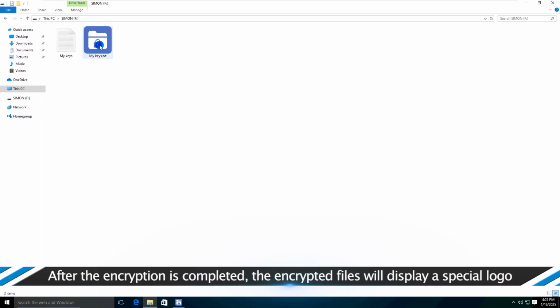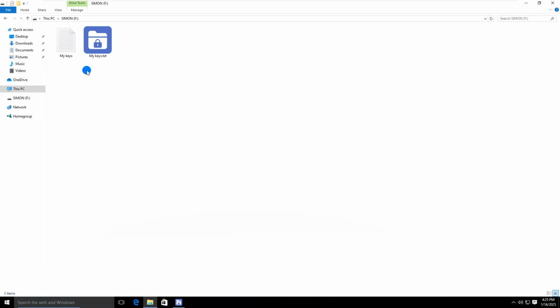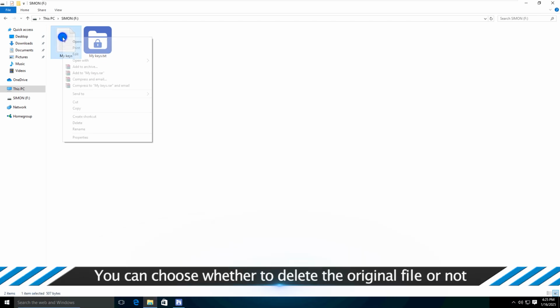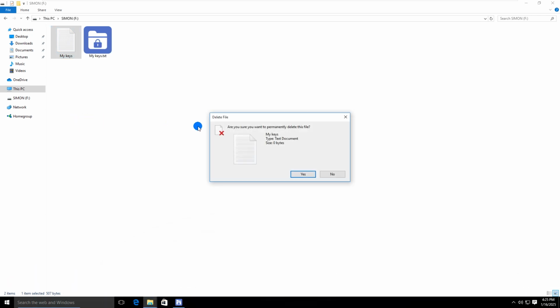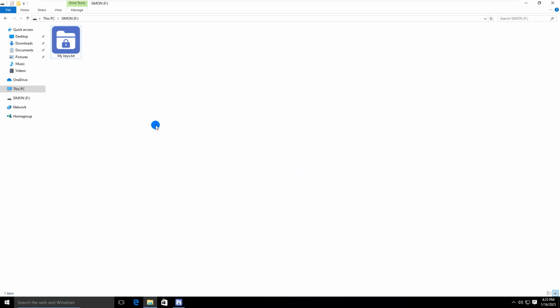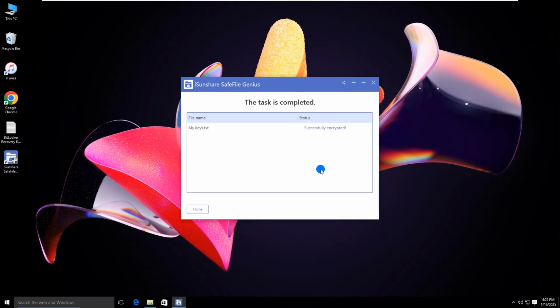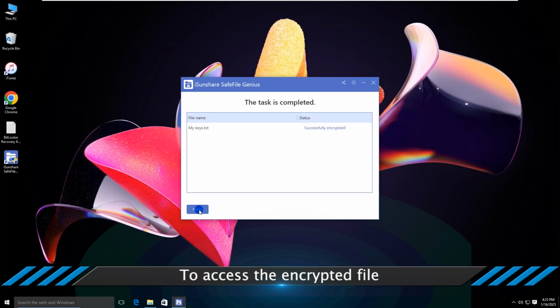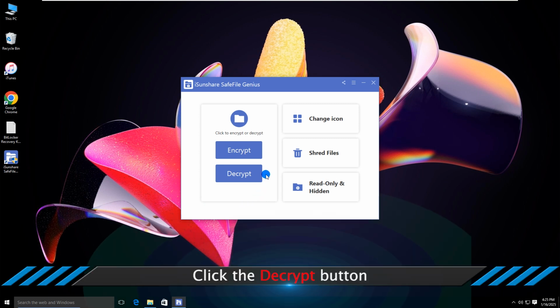After the encryption is completed, the encrypted files will display a special logo. You can choose whether to delete the original folder or not. To access the encrypted file, click the Decrypt button.